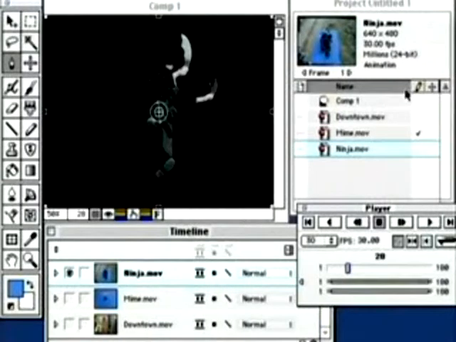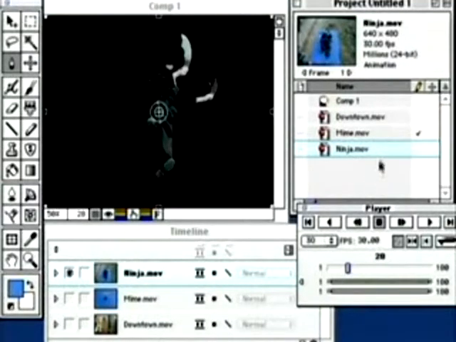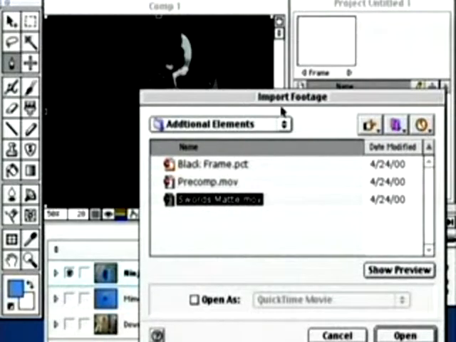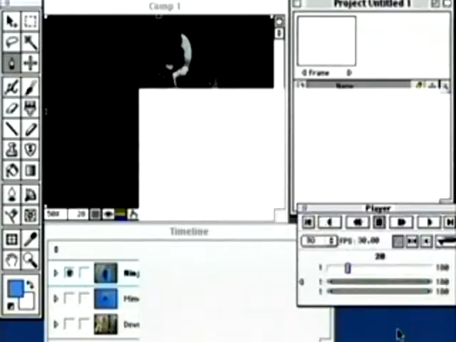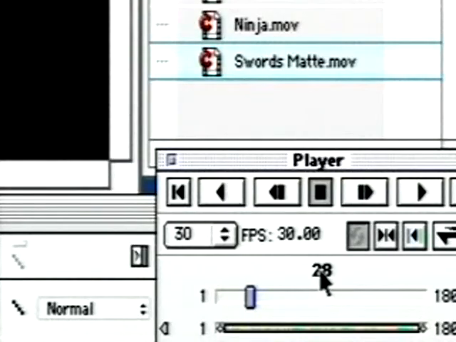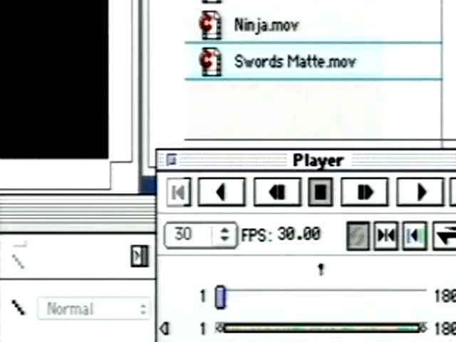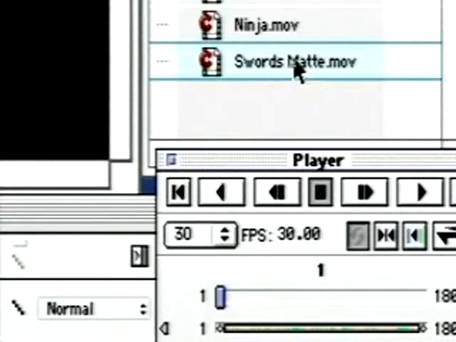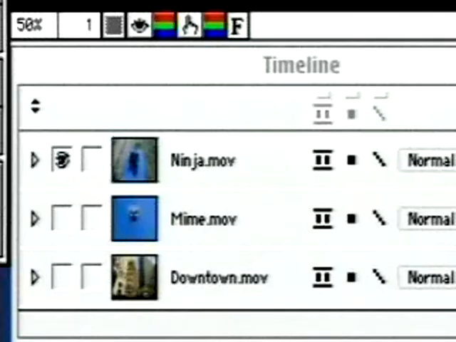By double clicking in the empty space in the project bin, it'll bring up import footage. Have the swords mat selected, click open, making sure that we're at frame 1 before we drag the swords mat into the timeline, then putting it in below the downtown movie in the timeline.